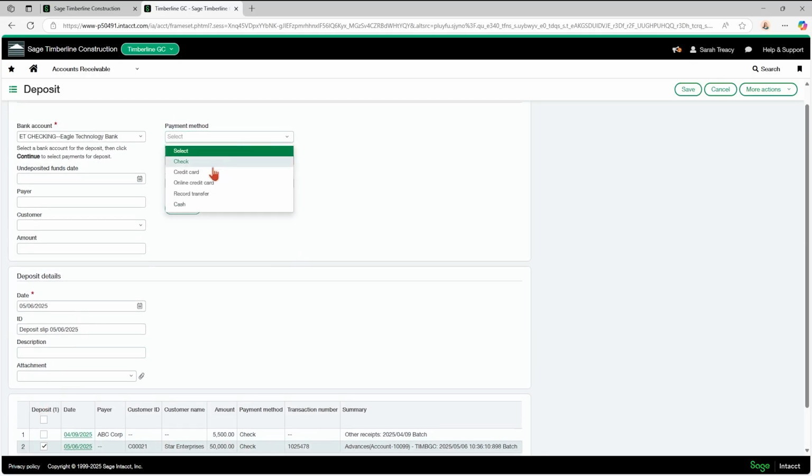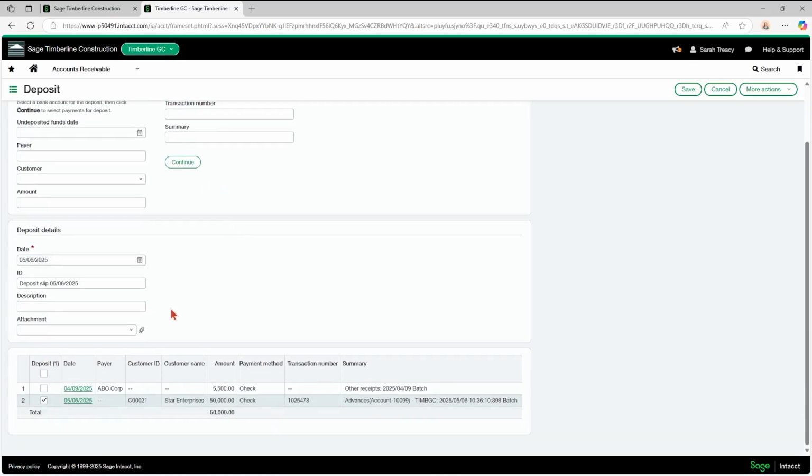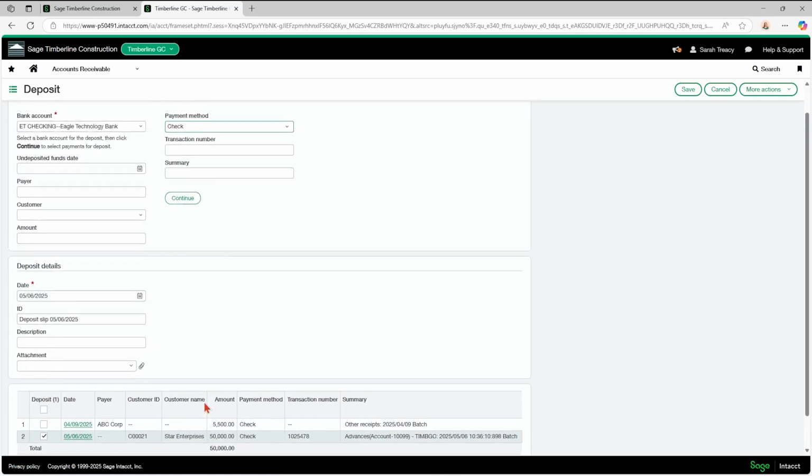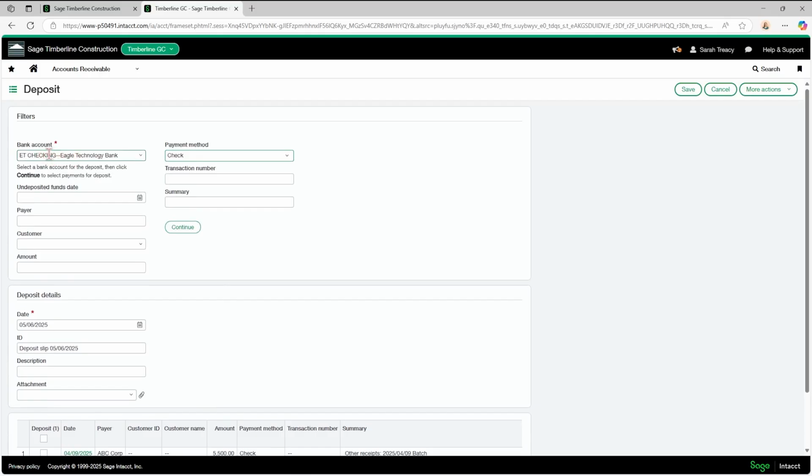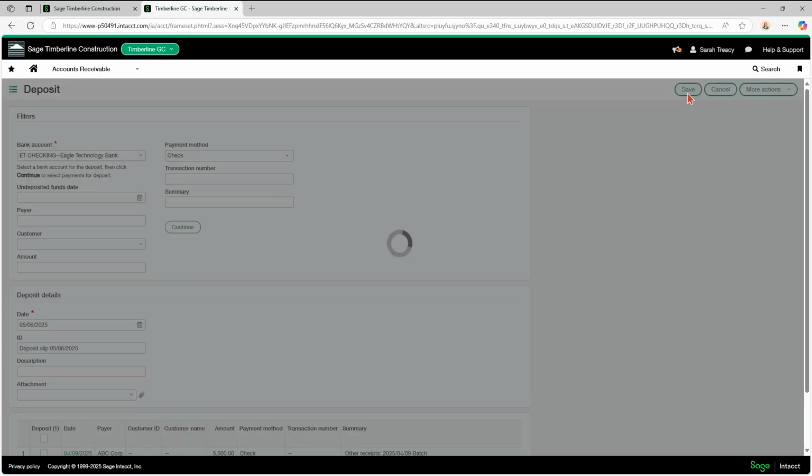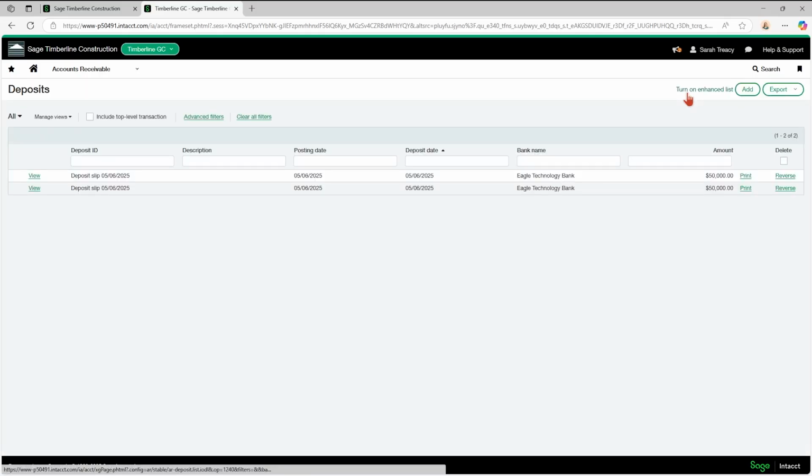And I can put in payment method check, and put in whatever I want. But basically, I just select that check, and I'm depositing that check now to my ET checking and save. So that's the second step in the process if you're using undeposited funds.